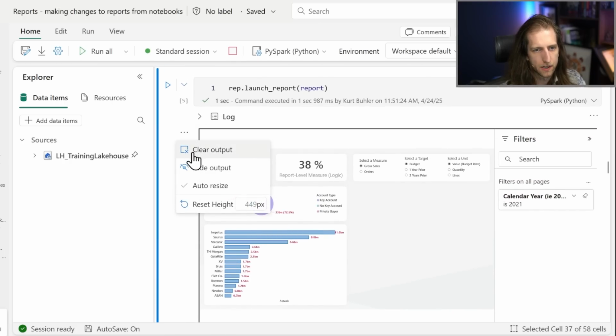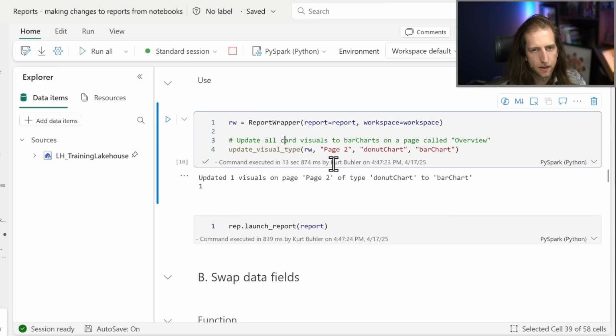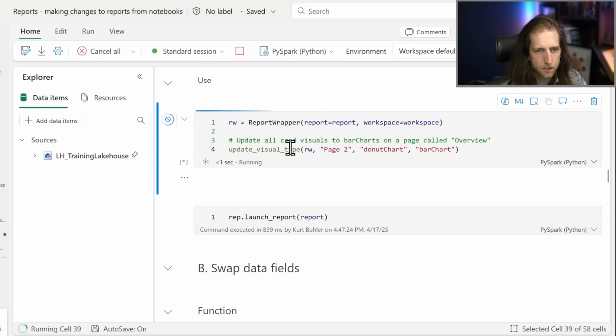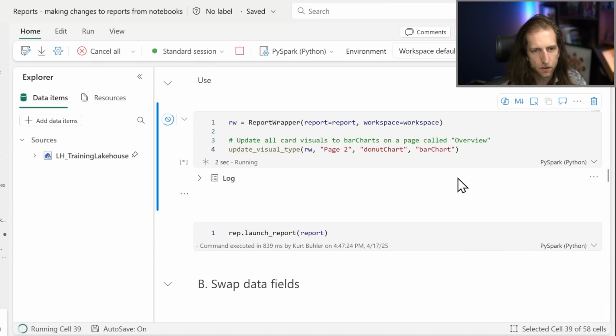Let's first start by clearing this output. And then we're going to actually use this new function that we made using Semantic Link and Semantic Link Labs. And we're actually going to, on page 2, change the donut chart to a bar chart. So let's go ahead and do that. Hopefully it works, because this is something I just did not too long ago. But again, these are also just some very straightforward examples of the kinds of things that you can do. For example, changing visual types from a notebook, for instance.